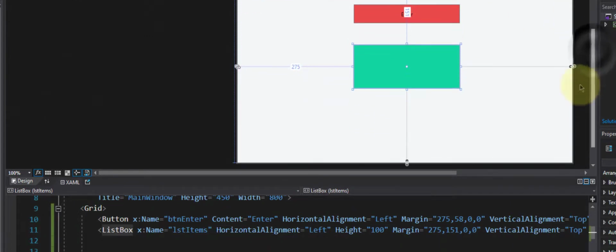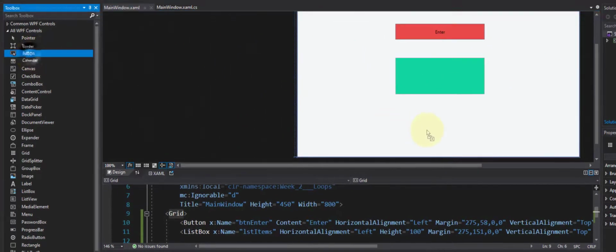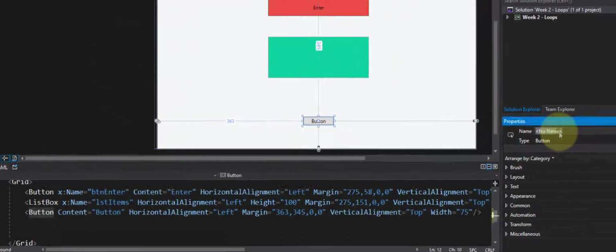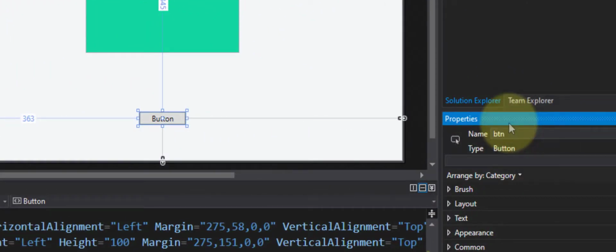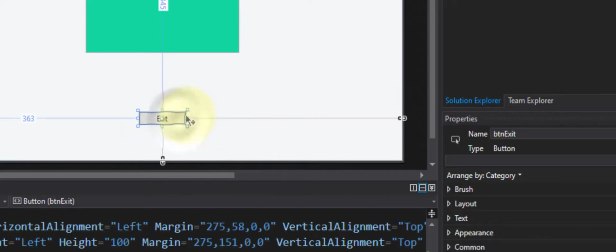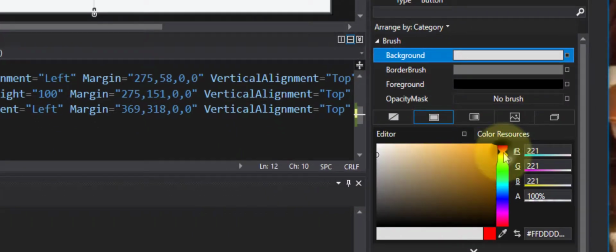But you know what? We can make this even easier for our users. Right now, whenever they want to close our application, they have to click on the X button. Let's go ahead and create another button really quick, and we'll change the name. That's the first thing we need to do. BTN exit. Okay, and then we'll click on that middle and put exit, so that way the user knows this is how you're going to exit our application. And you can click on the brush if you want to change the color. It's up to you.